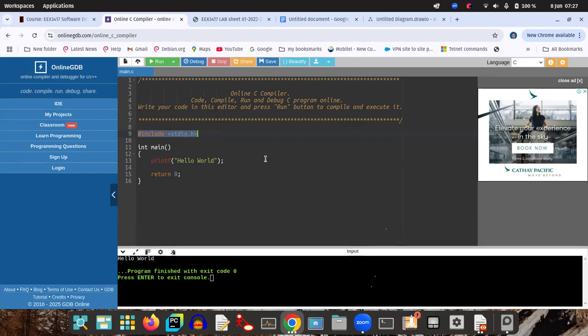Why do you need to compile? This is actually user friendly. Hello world and printf, we can understand this, but the computer cannot understand these lines. So this code has to be converted by the compiler into binary values, zeros and ones.